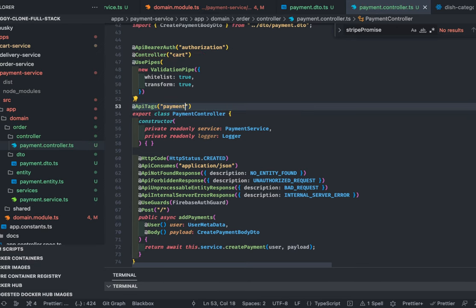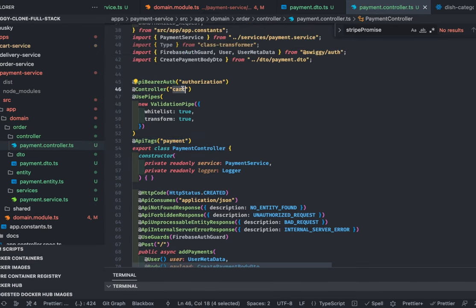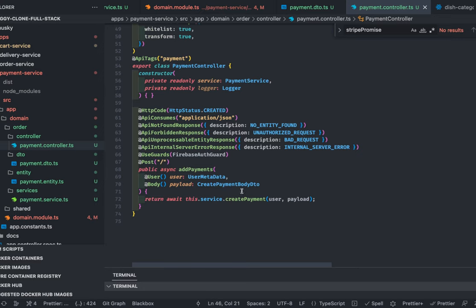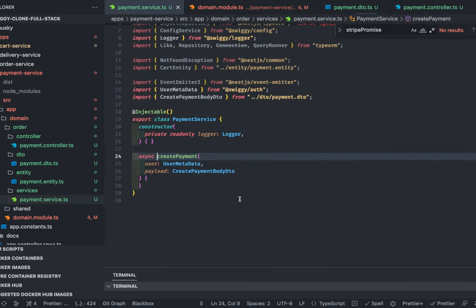API tag payment, and this is cart controller, so it's payment. API v1 payment, payment service. We are going to have lots of other things also on this service, not this. This API is just going to return the payment intents created from this Stripe client. Create payment, and we are passing this body.